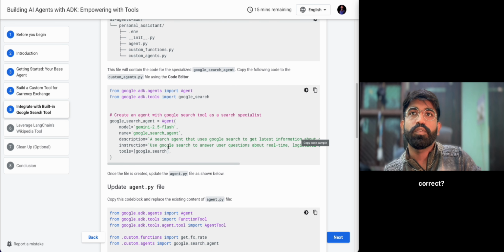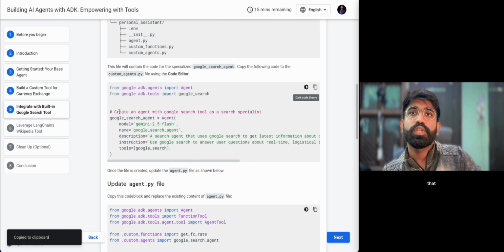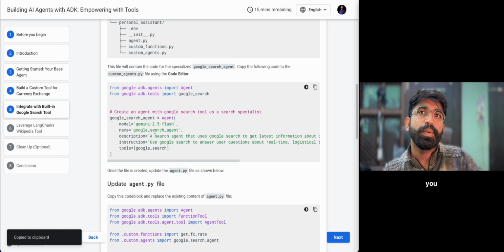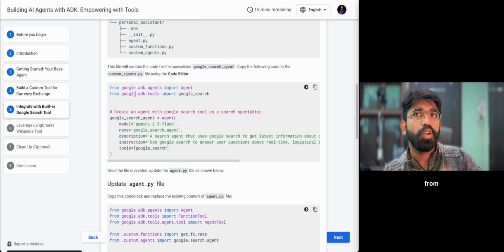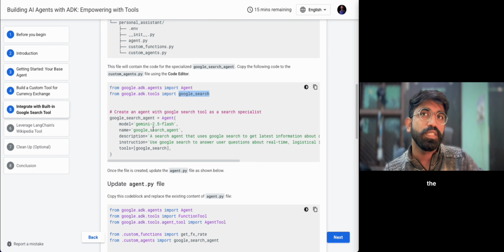Not agents.py, right now it is correct. This is the code that you need to update. So what you are essentially doing is, from tools you're importing Google search. This is an inbuilt tool that you have. You can check the list on the ADK website. I'll give the ADK website URL in the description also.